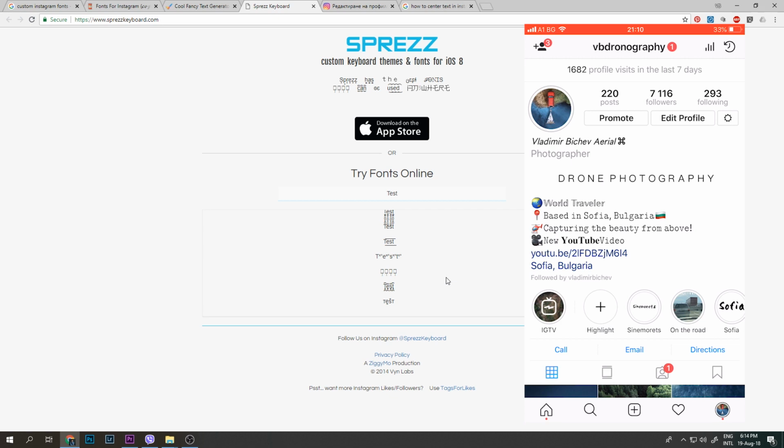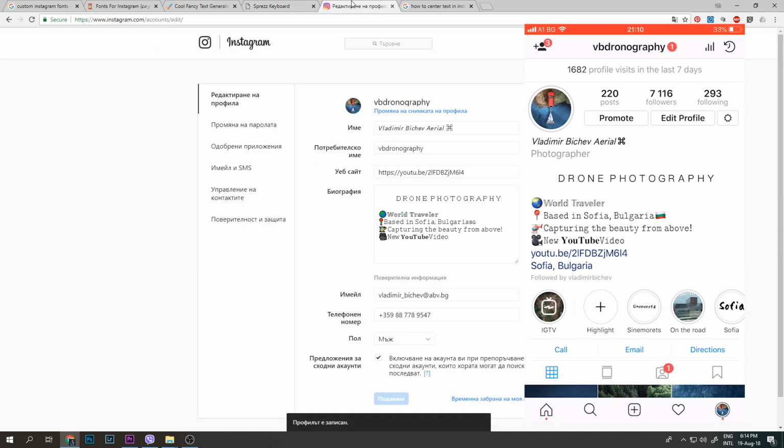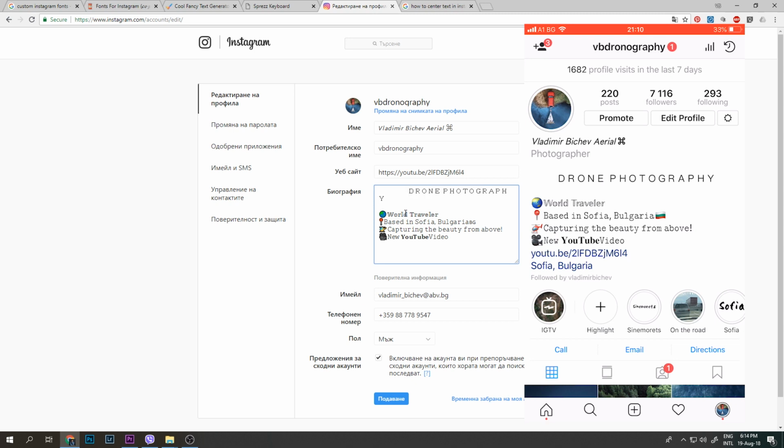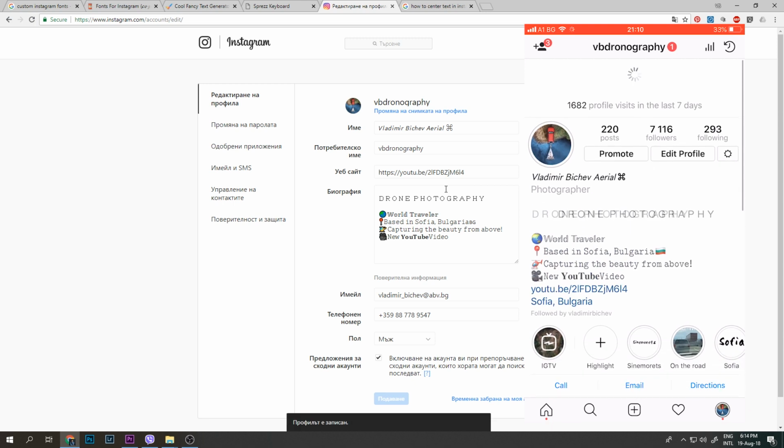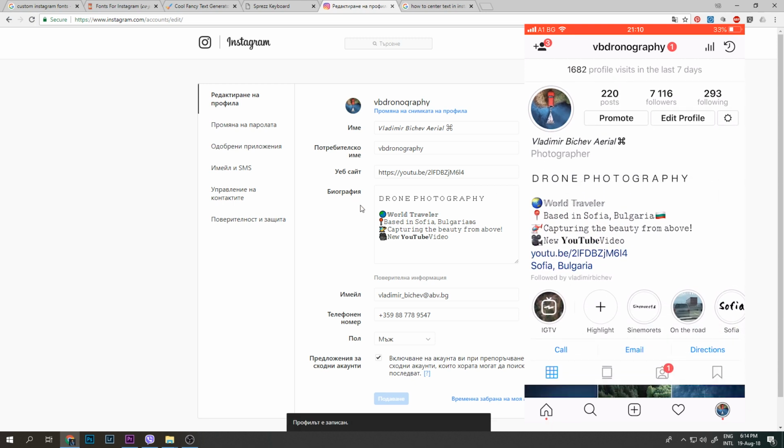Okay guys, I want to show you one bonus tip for today, and this is how you can center your text in Instagram profile. As you can see here, this drone photography is in the center, but this cannot be done by using your spacebar. For example, I will delete this. Too much, okay, and then click save. Okay, you see it's all the way to the left.